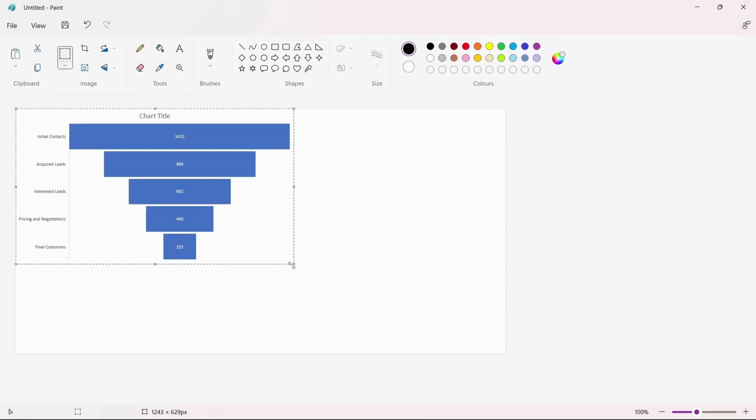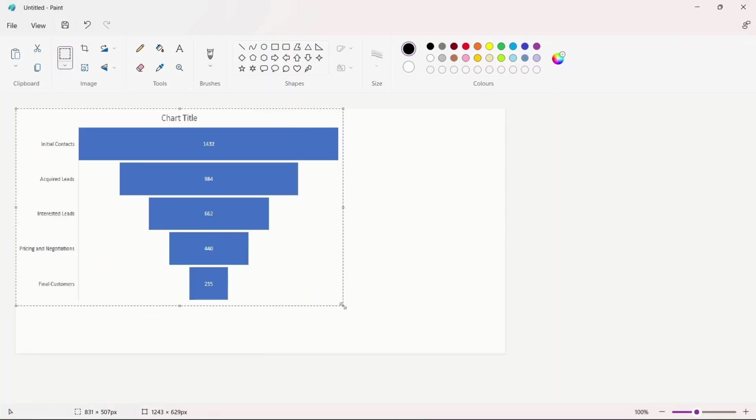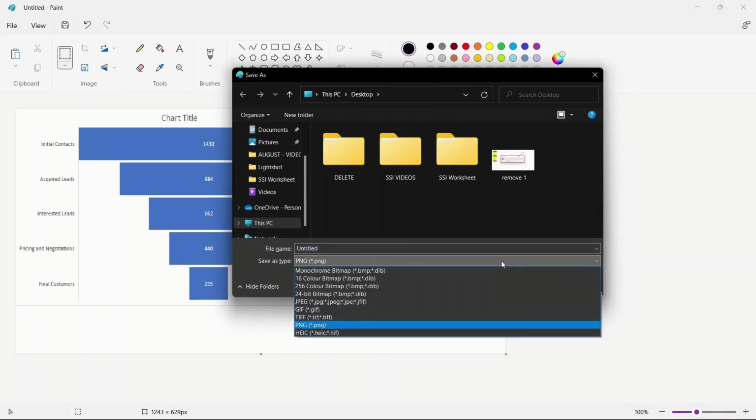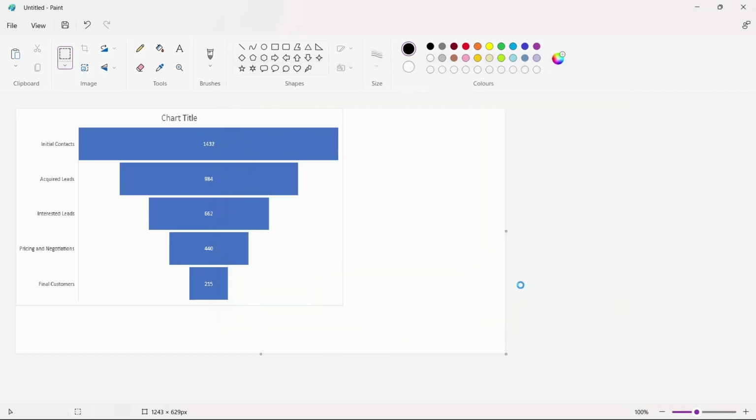Now, right-click on Save or press Ctrl+S. Choose the file location and rename the image. From the Save As Type drop-down, choose the format you want to save the image. Click Save. This saves the image in the specified location.